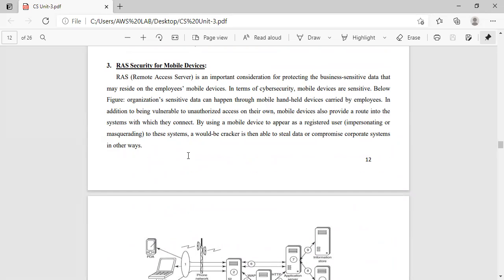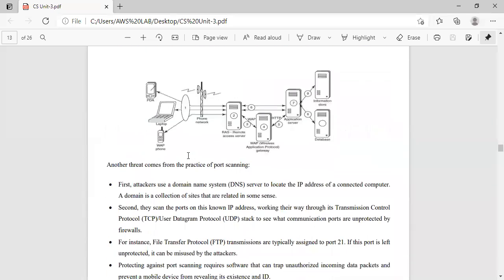RAS security for mobile devices. RAS in the sense remote access server. The purpose of this particular RAS is that it is used for protecting the sensitive data of the business organization. Let's say the data of the employees. So that is the purpose of RAS.